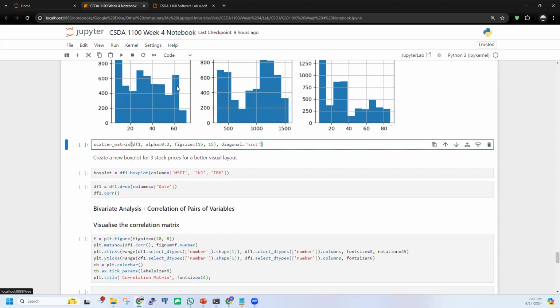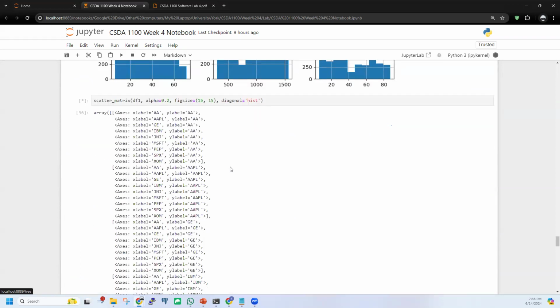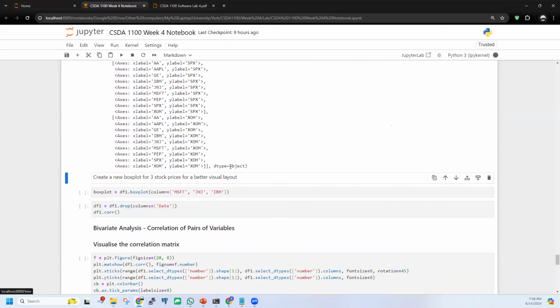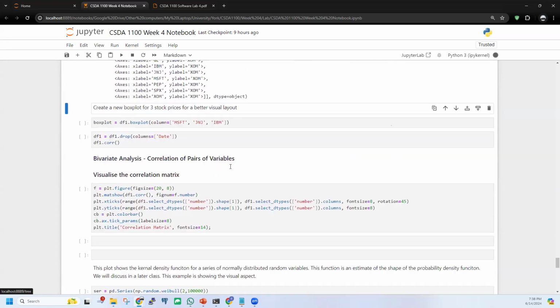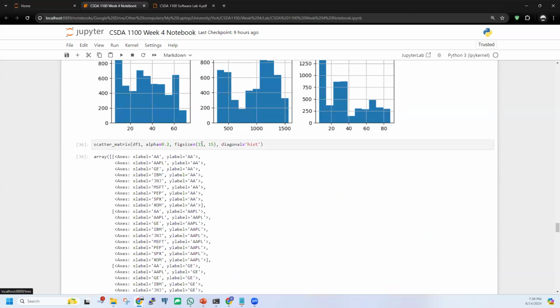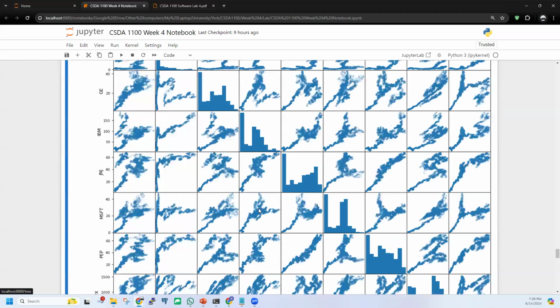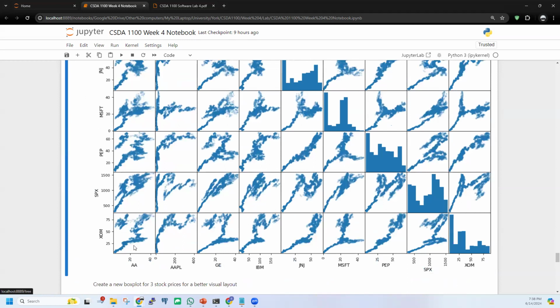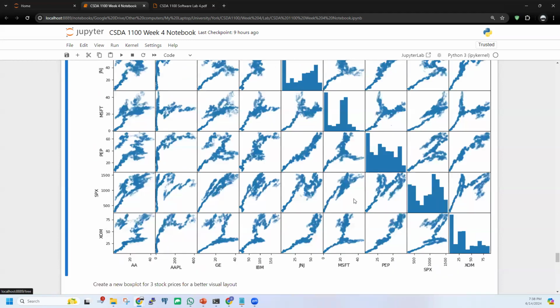We can do another form of histogram as well. So let's look at it, and it's going to run through that. What we're going to do here is use this for every label. So you can see a 15 by 15 figure size, and it's going to go through everything. As you can see, Apple, SPX, GNG. So it's looking at all the different things. And it's also correlating, right?